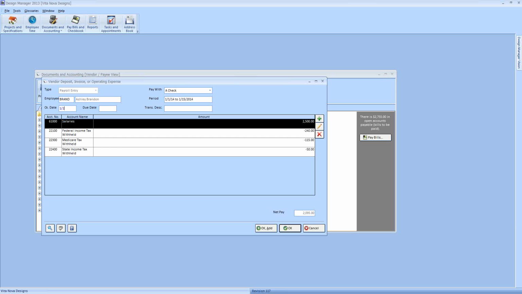So we could say this was printed on the 15th. That defaults immediately to the due date. The transaction description is optional, but it could simply be, payroll. I have my pay with options. Generally, I'll be printing a check. It'd be very rare that I would use one of my liability accounts, but I could do so. We'll leave it as check, as that is the normal option.